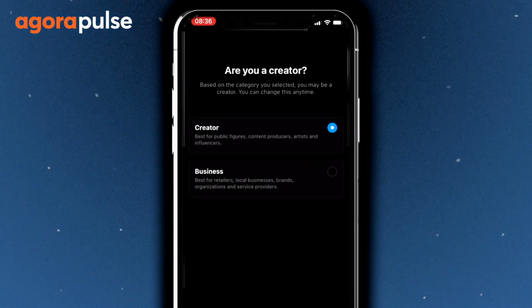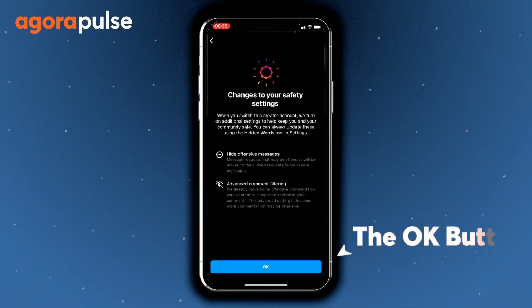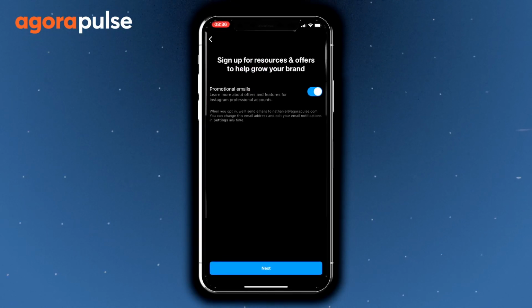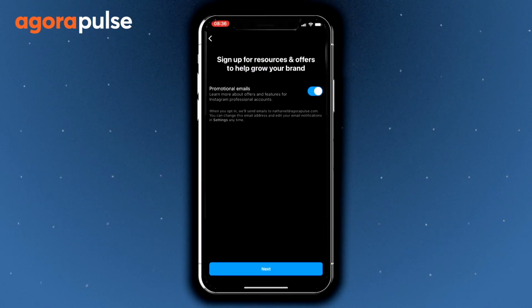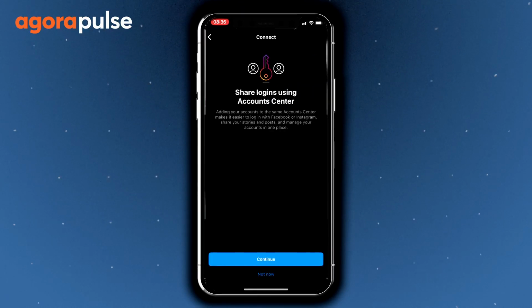Finally, Instagram will ask whether or not you're a creator or a business. I'm gonna select creator in this case, and then hit next. Instagram will then ask to sign up for promotional emails, which is up to you. I'm going to say no. You'll then have the option to share your login with the account center. I'm going to say no.